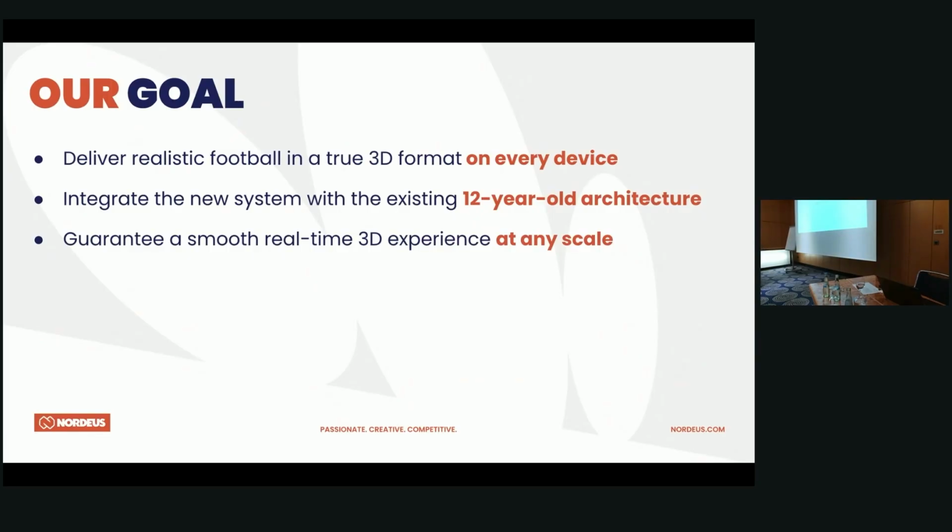Another goal was to integrate this new 3D live match into the existing, at that time, 12-year-old architecture. And the final one was to guarantee great user experience at any scale. Our users simply don't care about how many CPUs we are burning, how many matches are being played. They just want real football on their mobile phone.